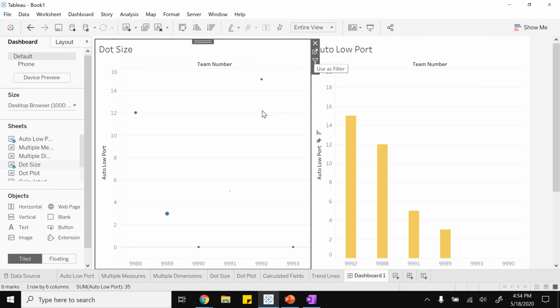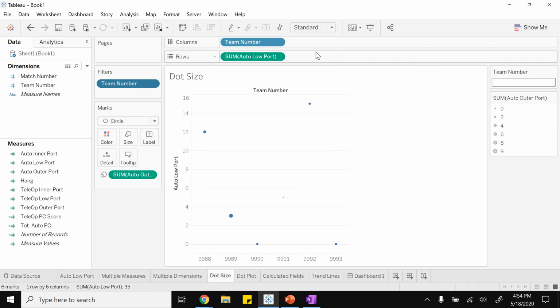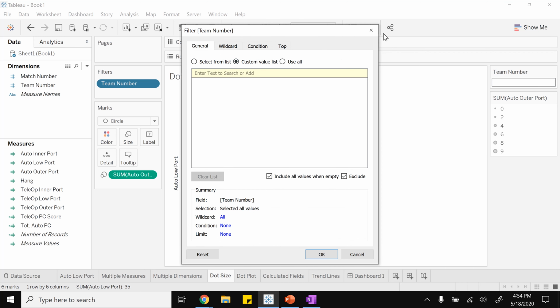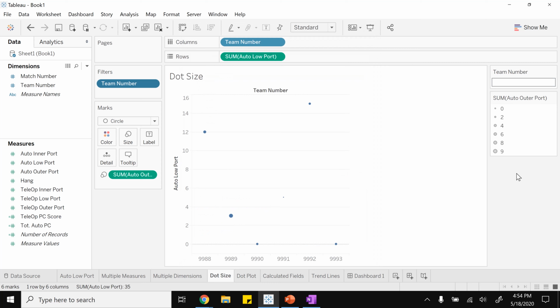I'm going to go back to my chart from here. Easy way to get back to it is you can click on this arrow here when you click on the card. So this little window arrow. You can also just click on the chart, but I like to click on the arrow. So we have our filter that we've typed in here. This filter, let's see what type of filter it was. This is a custom value list filter. We're actually going to make it a select from list filter that is exclusive. So it's going to exclude values.